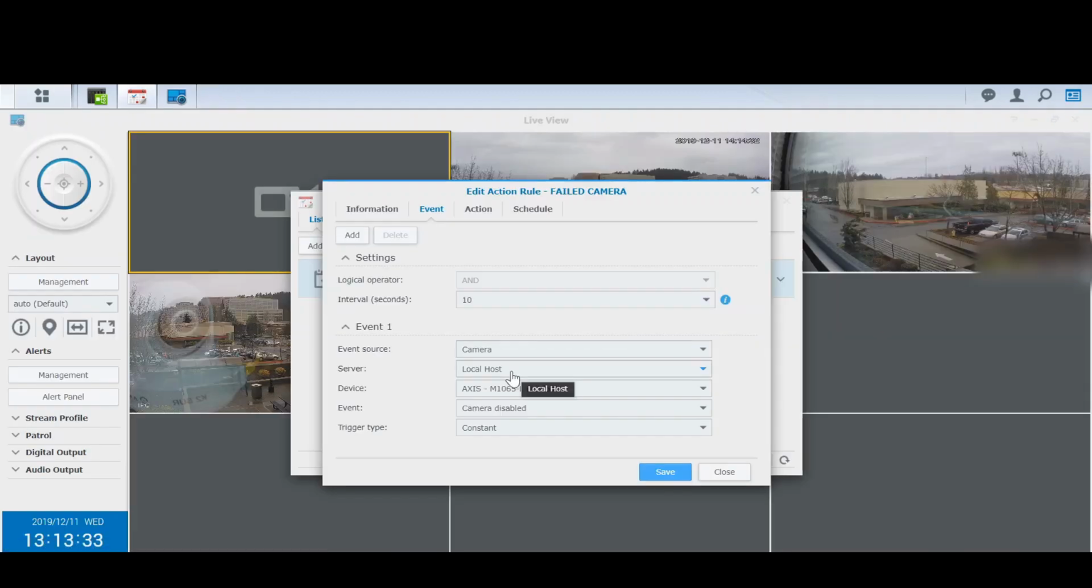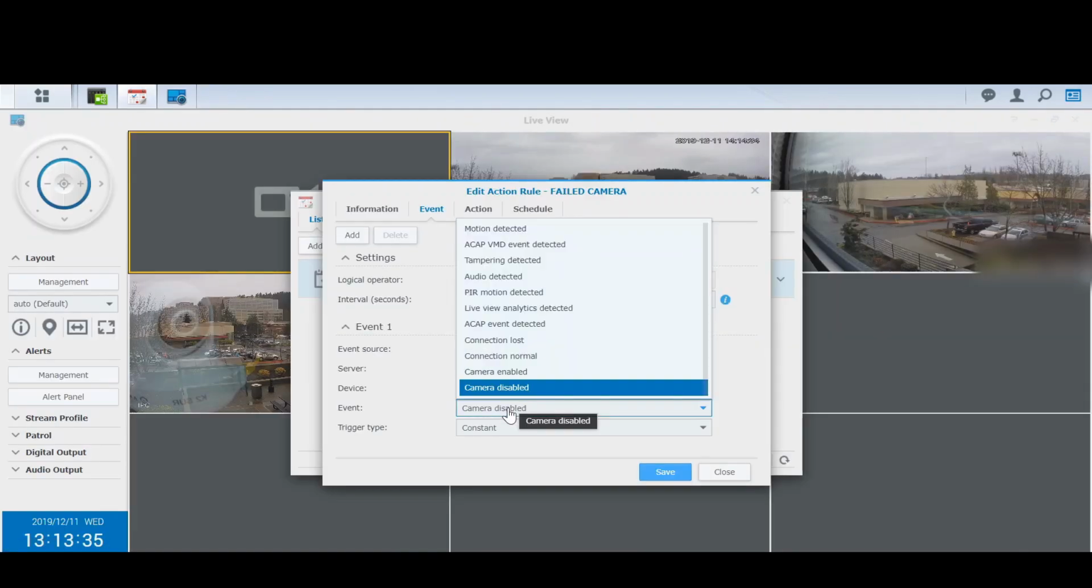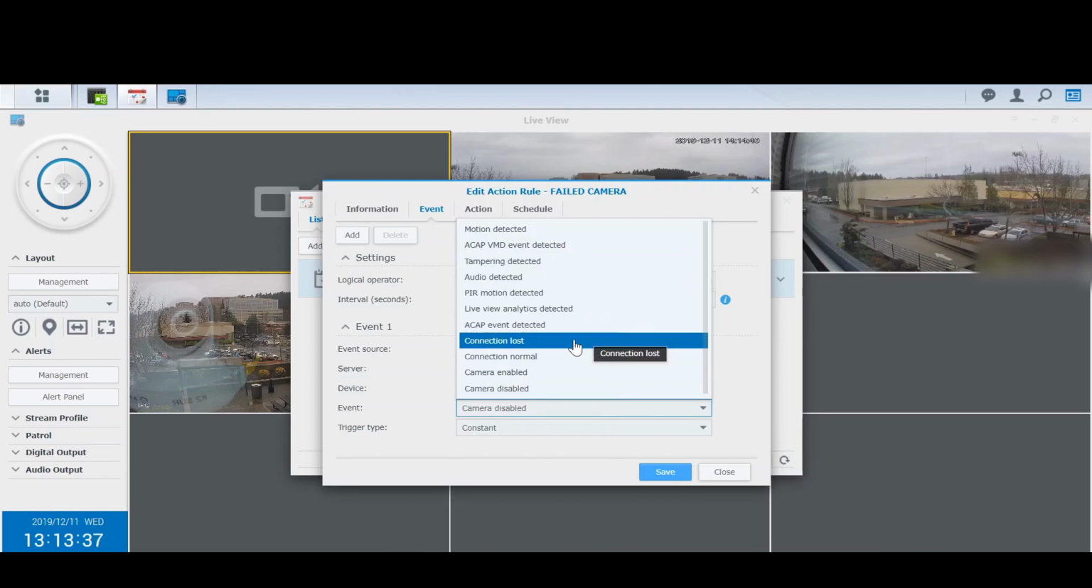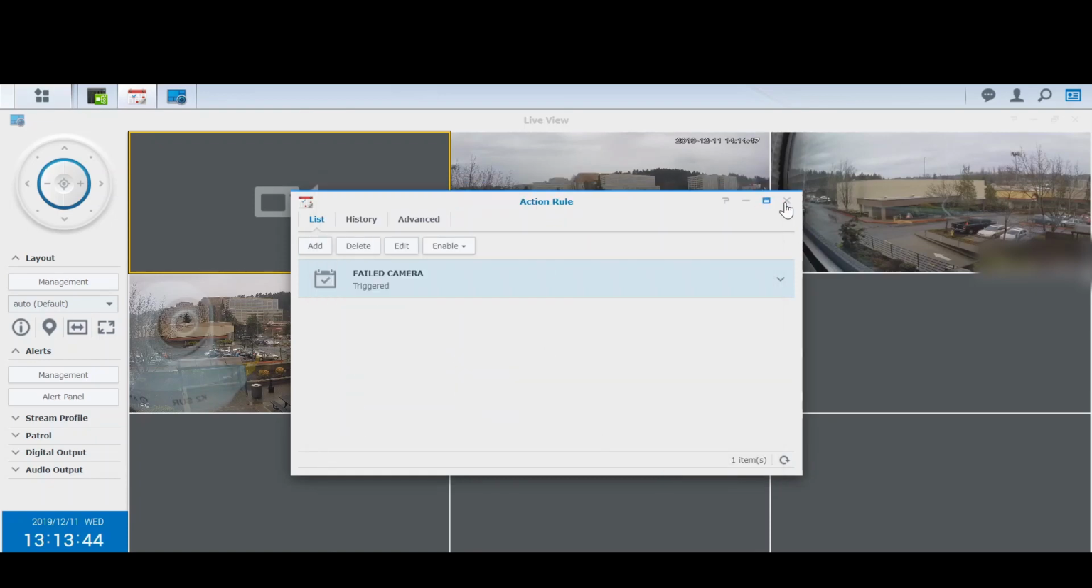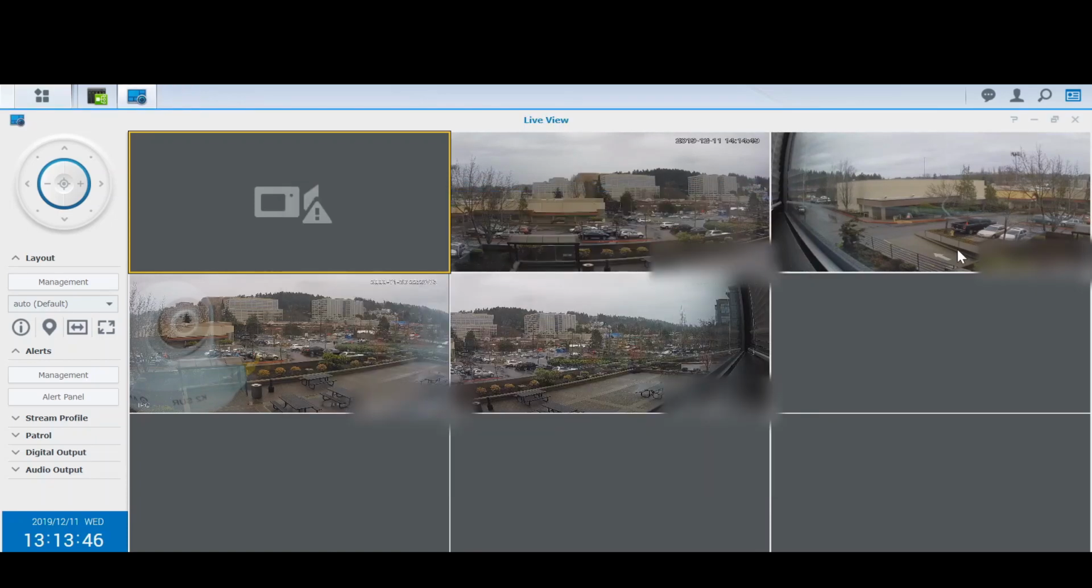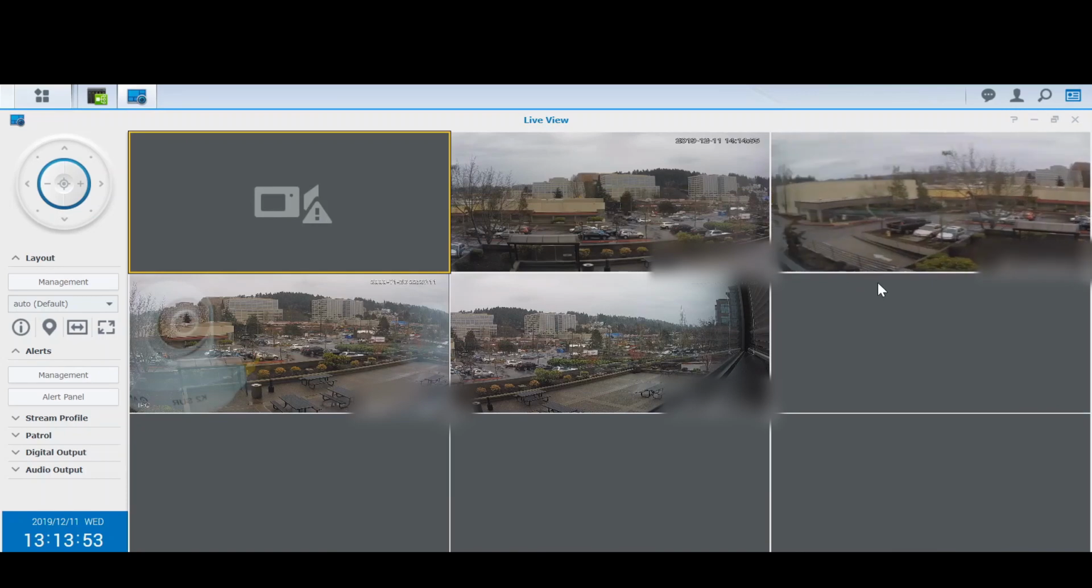So again, you can see the camera's disconnected. So it's a different definition than if the camera's disabled by right-clicking and disabling it. So go ahead and go to connection lost here. And then as you can see, once we hit save and close out of this, it's going to immediately start patrolling back and forth. So I strongly urge you to look at those action rule definitions so that you get those right the first time.